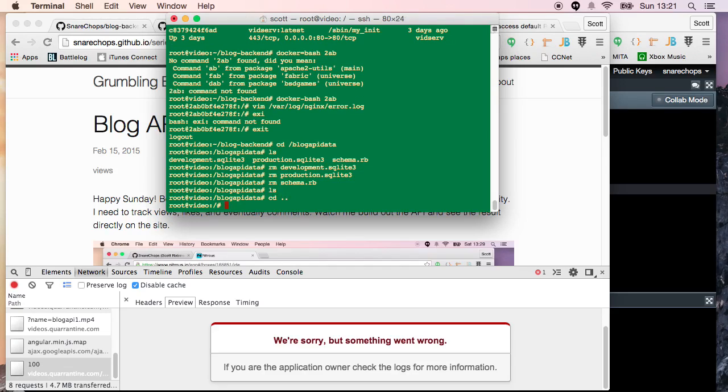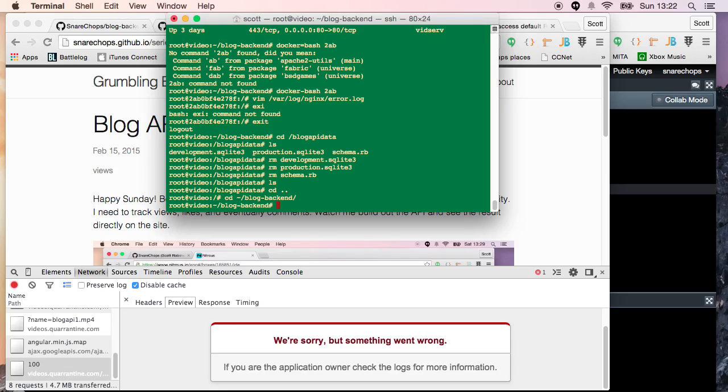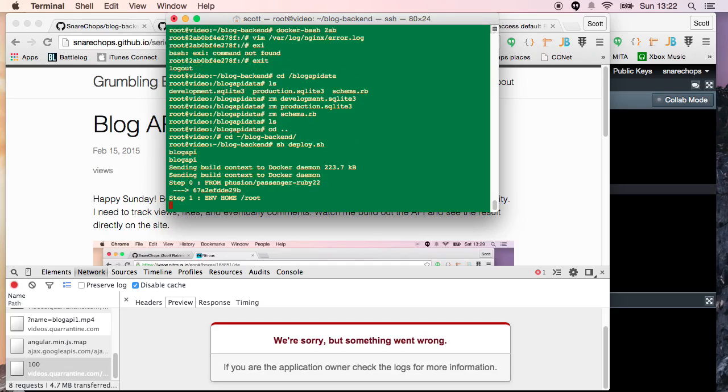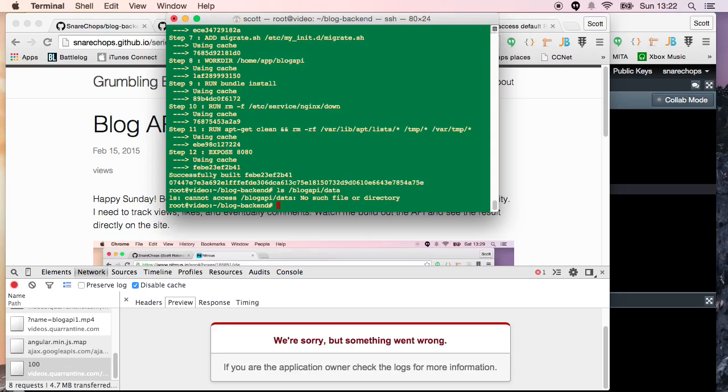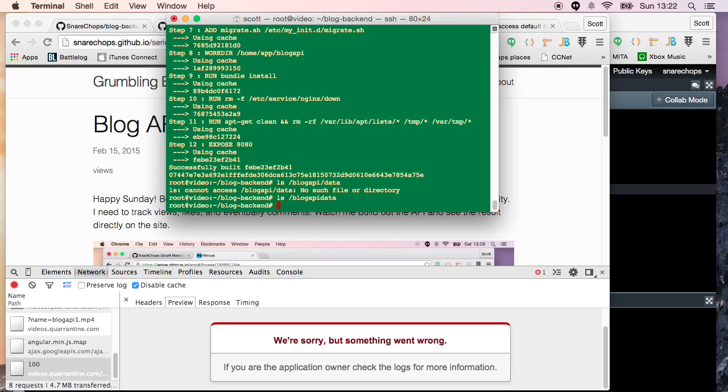The reason for that is, nope, that's not here. We need to go home blog, blog backend. The reason for removing those is we're going to let it do it. So we're going to run our deploy again. As you can see, it was much faster because we didn't change anything about it, and it should have hopefully recreated blog API data. No such file or directory. Oh, because it's not /data, it's just data. And there's nothing in it again.